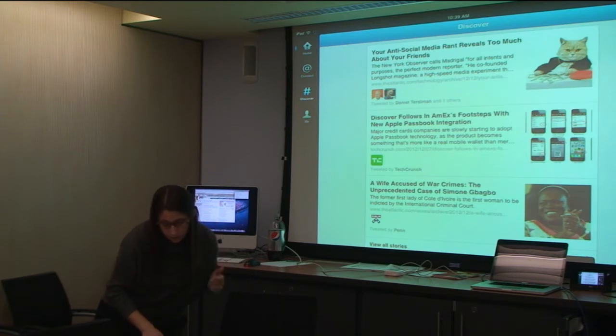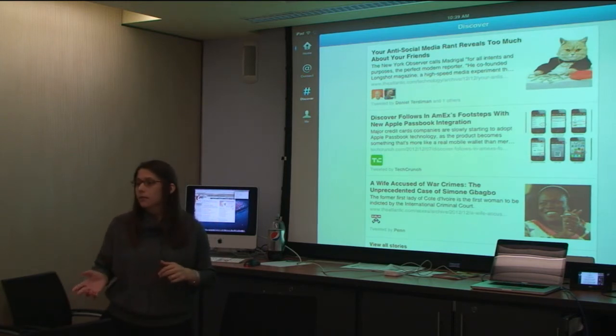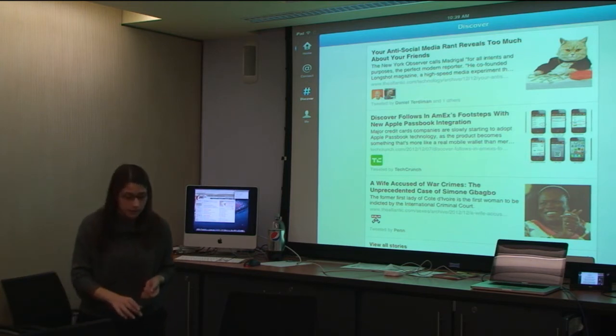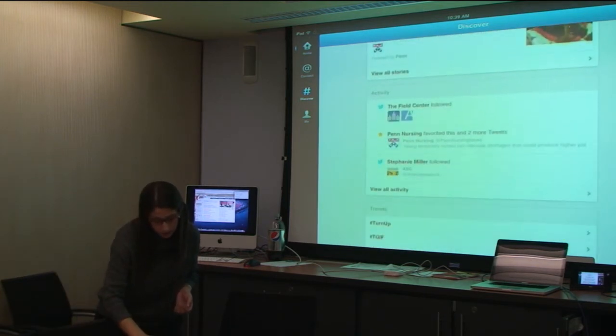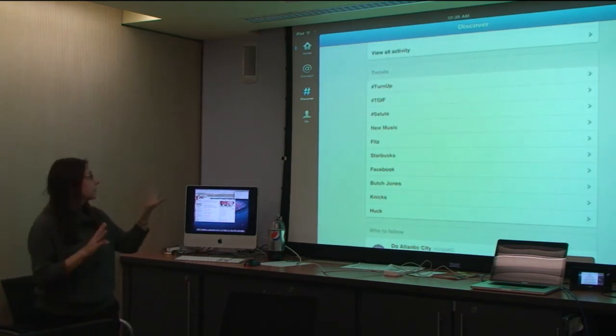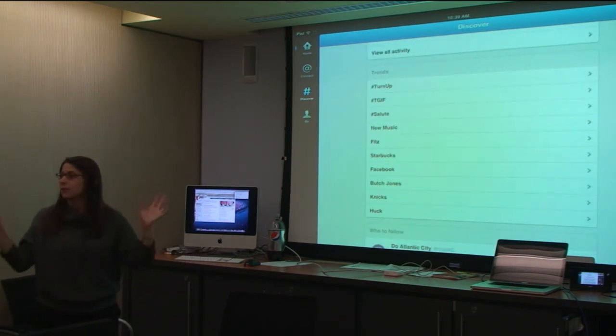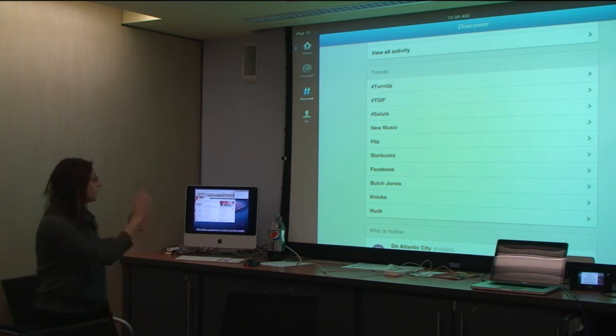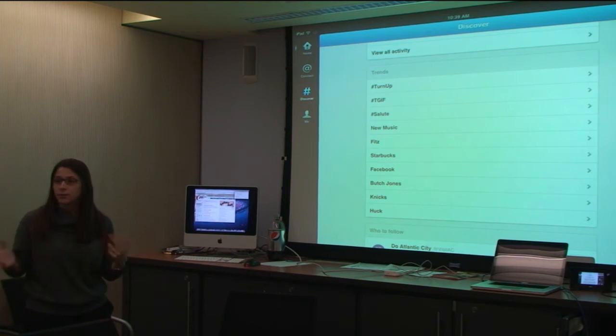And then the Discover button basically tailors to your own location and your own interests. So it'll bring up news stories, any trending topics. And at the bottom, it actually shows, if you scroll down, the most recent trends that are going on in the Twitter world. So it'll kind of cater that to your location and your interests based on your followers and who's following you.